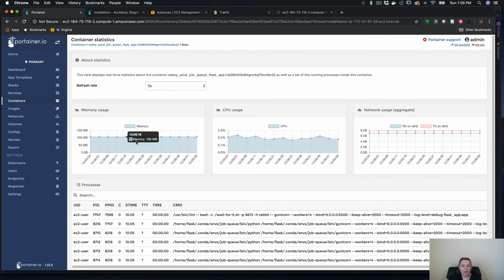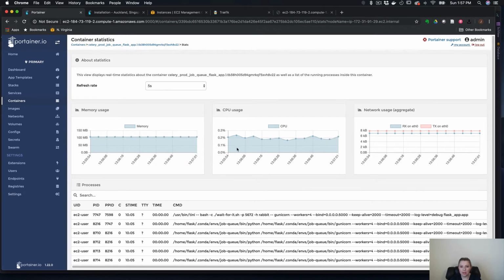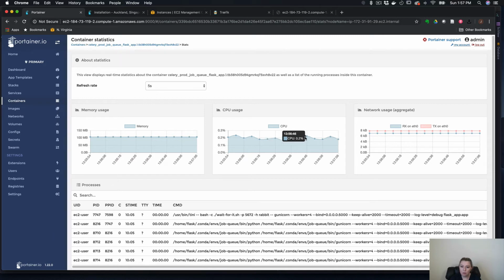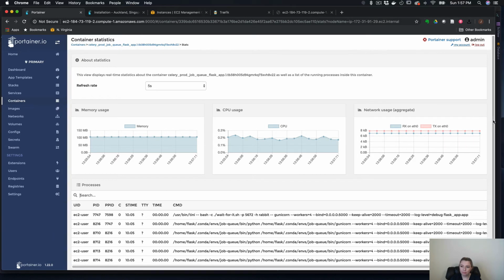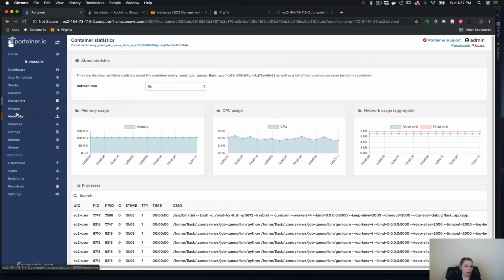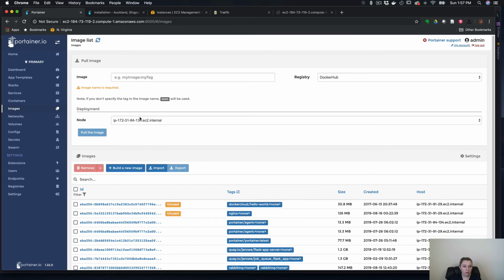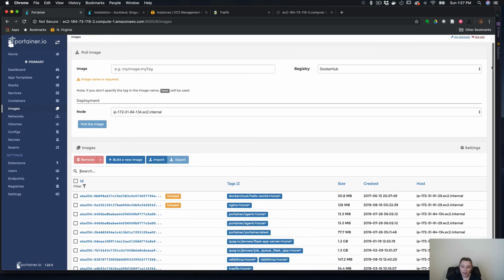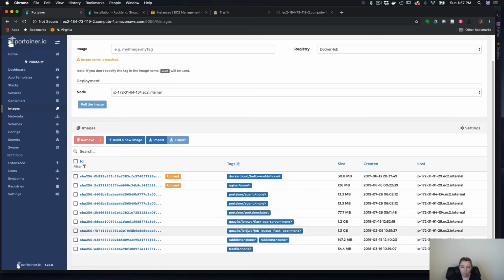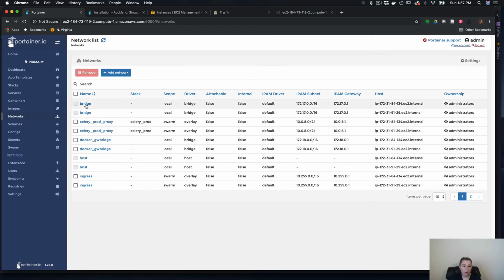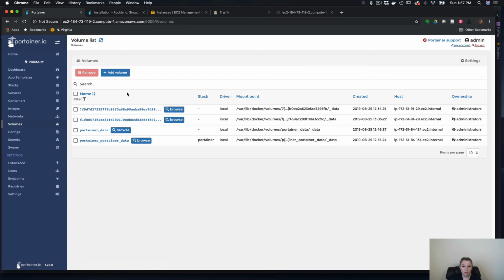You can see here's the memory. This is just a Flask application, so this one is not going to be that exciting. But you can see that the CPU usage goes up and down over time. So probably when I triggered something, the CPU usage would go up. And you can see what images we have. We have plenty of images available here. The networks, these are all of our networks here. You could create volumes if you wanted to.